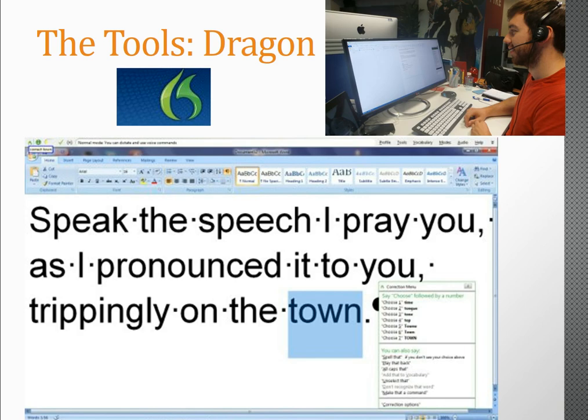So let's talk about the tools. Dragon Naturally Speaking will listen to your voice and convert your spoken word into typed text. On the screen is an image of a student using the software. Another image in the lower quadrant of the slide gives an example of what the correction menu would look like. In this example, the student has voiced the following command: select town.